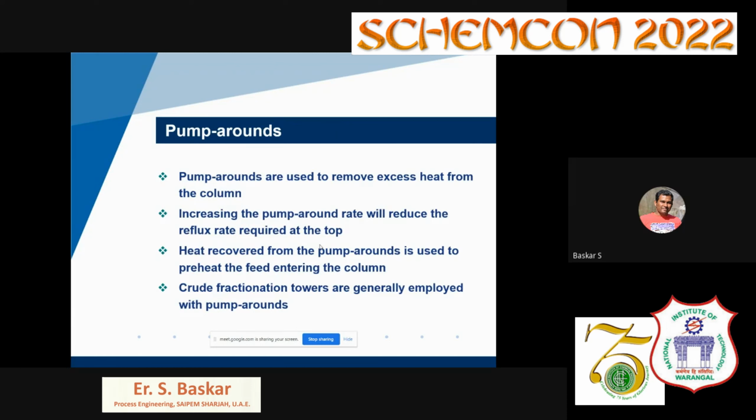Now the next one is the pump arounds. Pump around is not a variable, but it is one of the methods which can be used to optimize the energy savings in a column. Pump arounds are used to remove the excess heat from the column, and increasing the pump around rate will reduce the reflux rate required at the top. First, I will explain what a pump around is.